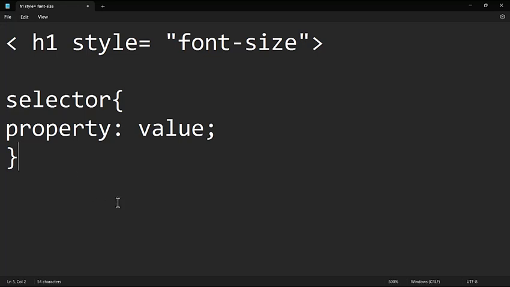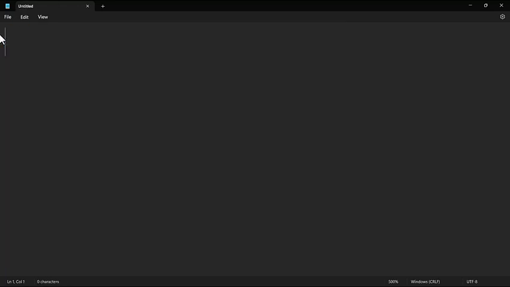All right, so selectors here can have different forms. We have a selector which makes reference to our HTML tags. We have selectors which make reference to classes. We have selectors which make reference to IDs, and we have a universal selector. So let me clear this and illustrate what I mean.